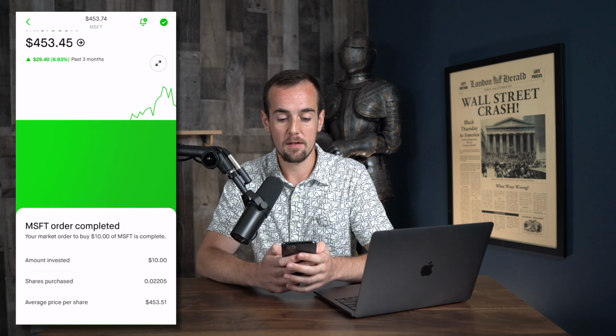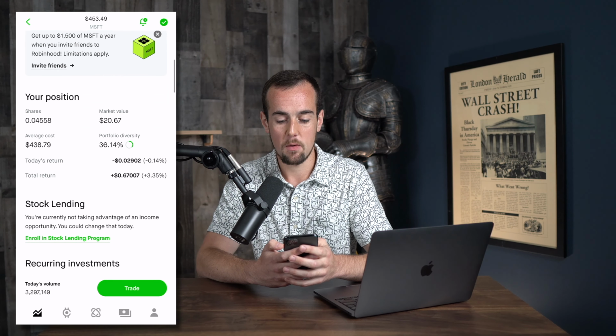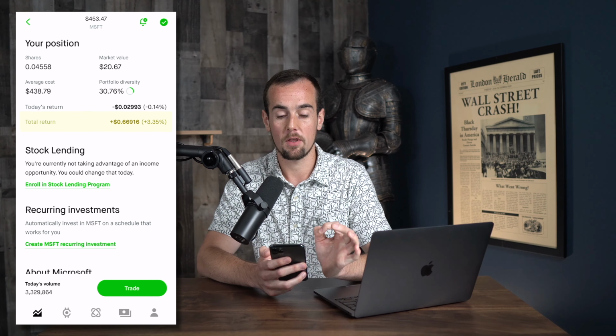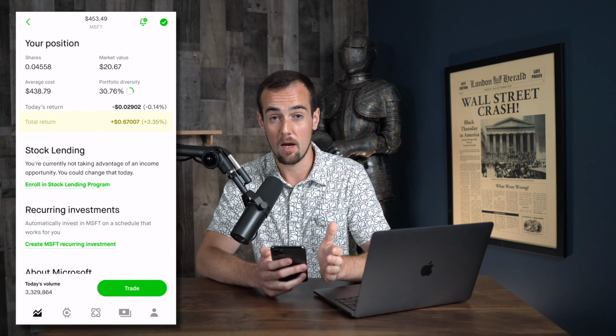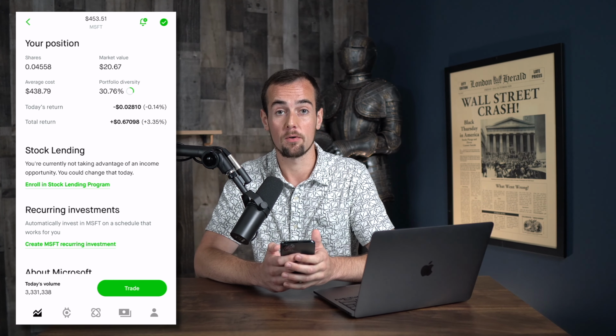So if we click on done, it's going to bring us back to the Microsoft page, and we can scroll down and see what my current position now looks like. So at this point, I'm now up 3.35% overall in my Microsoft investment, seeing as I had fractional shares from a prior demo video.